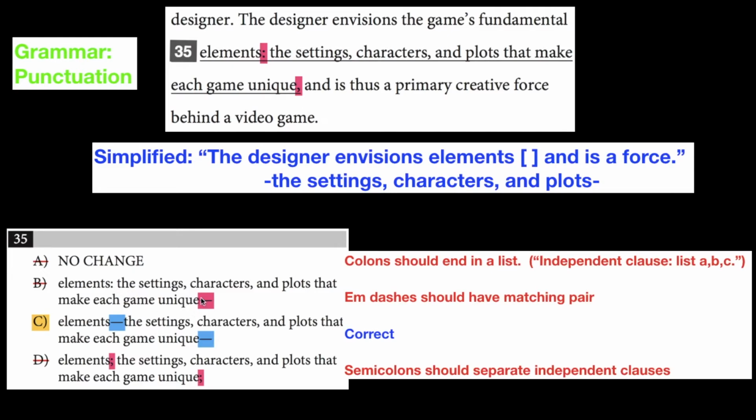Here, if we're going to have an em dash, you would need to have a matching pair, just like quotation marks, and we don't have that in B. C is the correct way to do it.